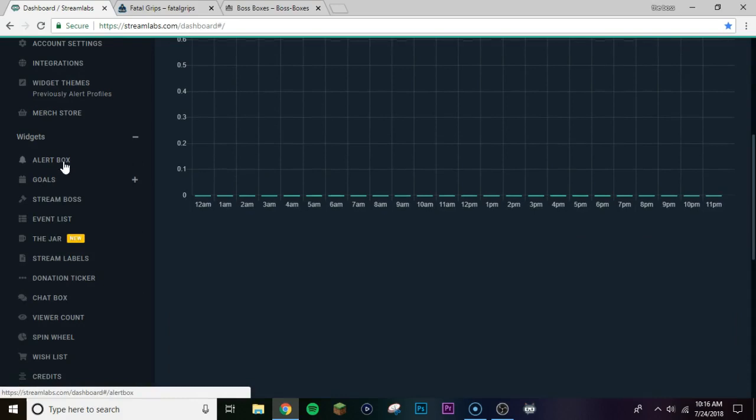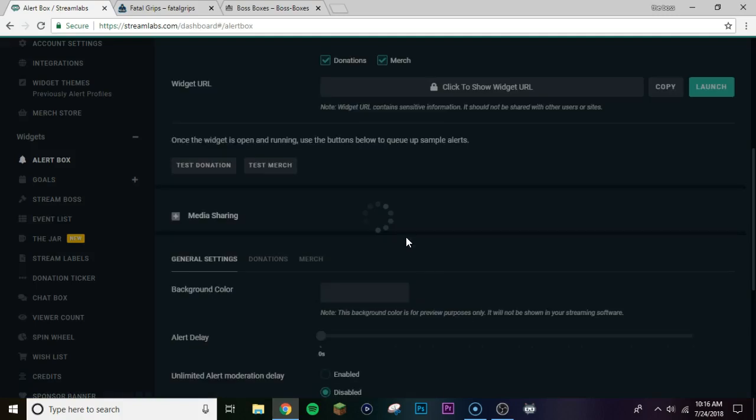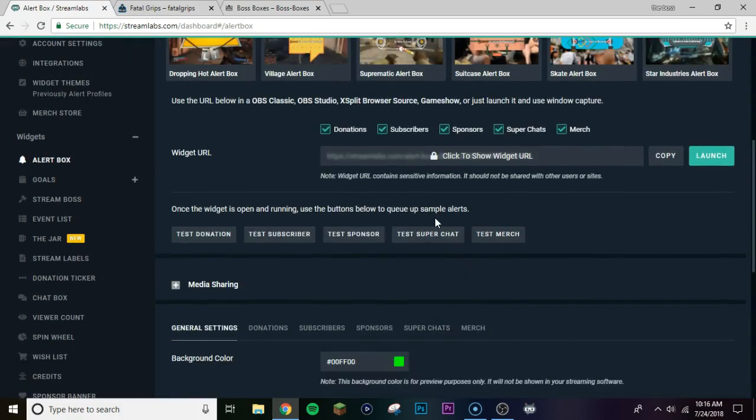And then go down to alert box. It's under widgets right here. Once it loads, there we go. And then you're going to want to see where this little thing says widget URL. You're going to copy that.